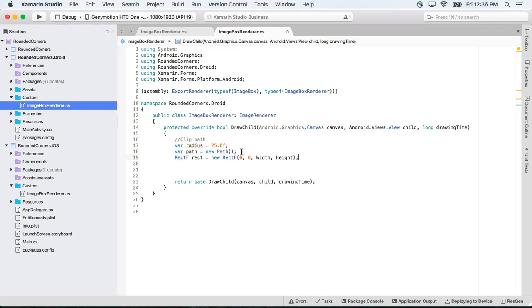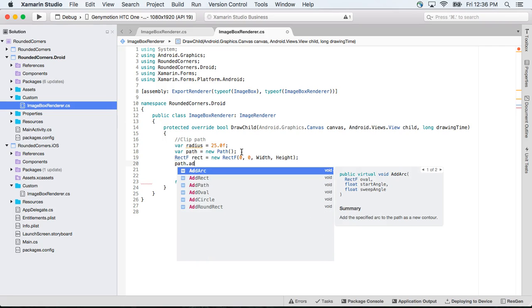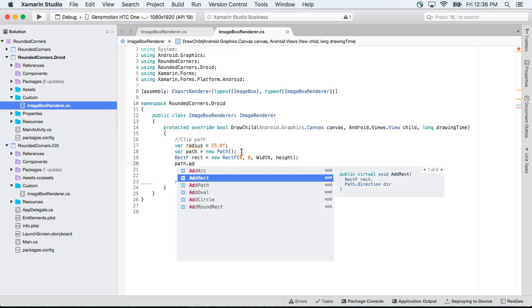And again, this was a lot of just kind of messing around and playing with some other people's code, trying to figure out how to actually create the shape that's basically the cutout of where we're going to go. So, all right, so path is going to have AddRoundRect.